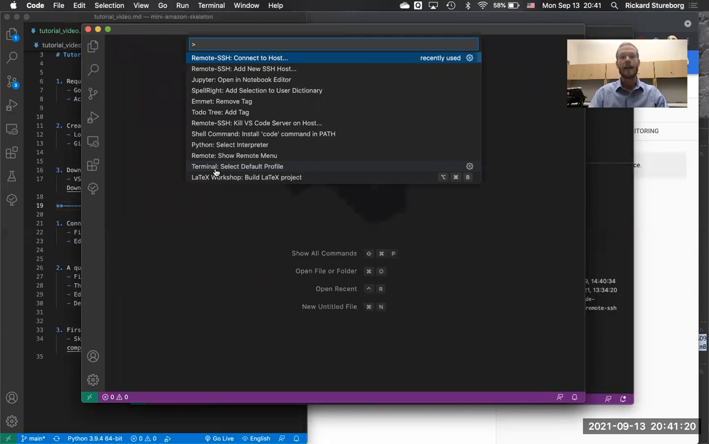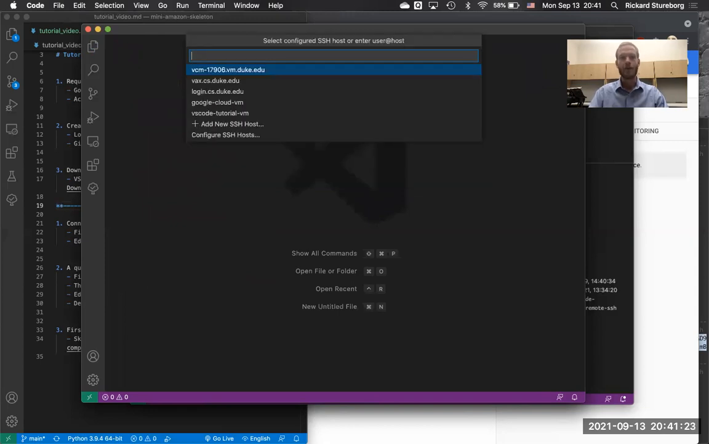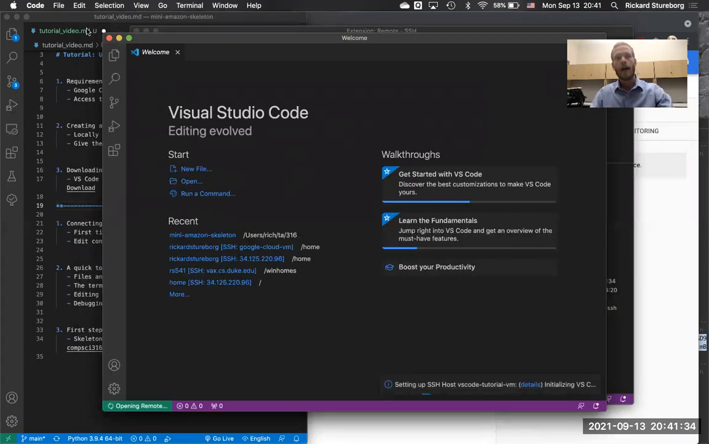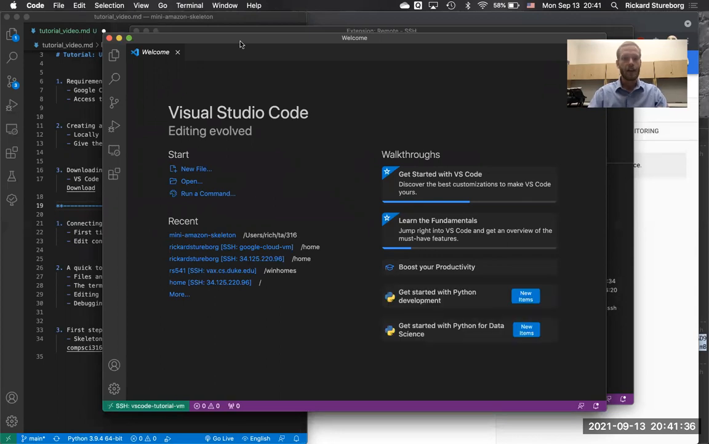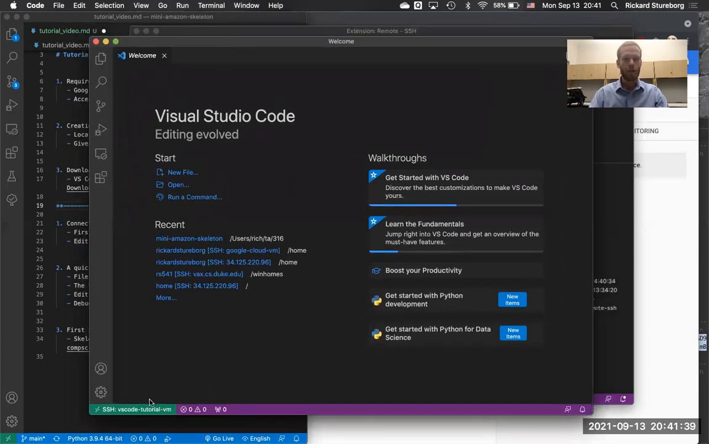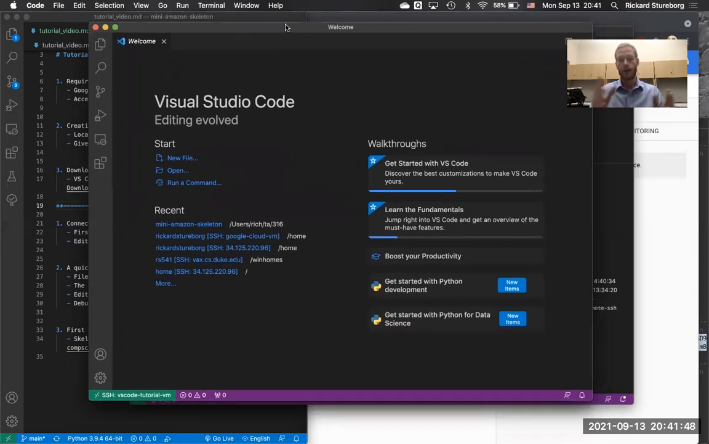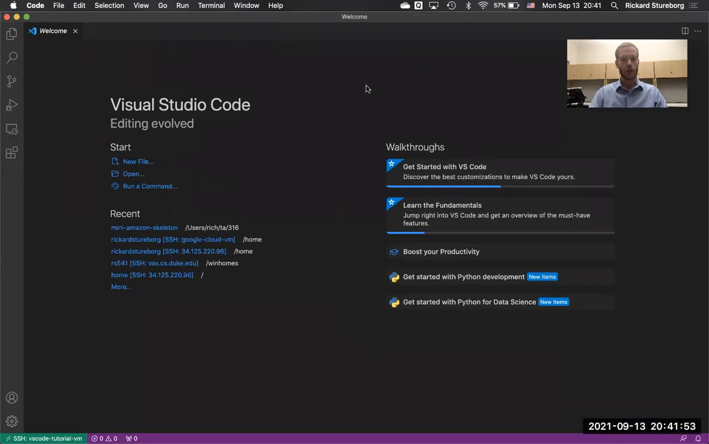Now I can connect again one more time to my host, and we'll see in the list of hosts that I have that it's now called VS Code tutorial VM. So that's great. I connect to this one, and all of a sudden I get my window, I'm on the machine, I'm ready to go. I have VS Code set up to work on this machine. And this is just like connecting to it from the browser, except you can do a lot more with this tool. So I'm going to make this full screen now.